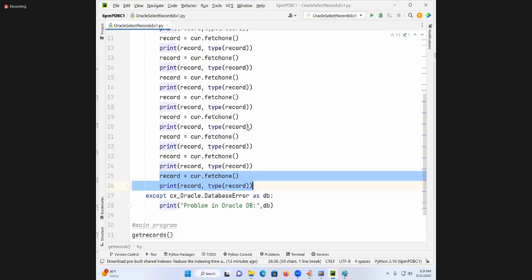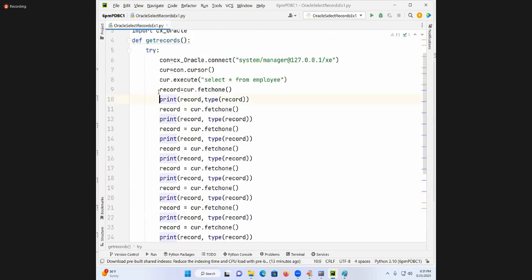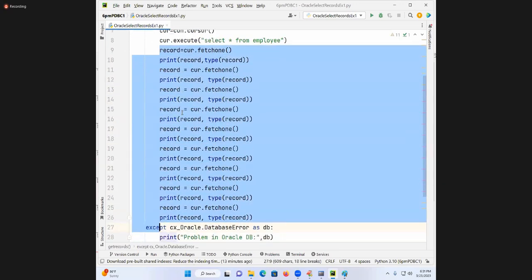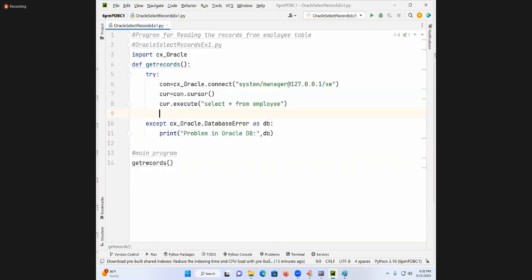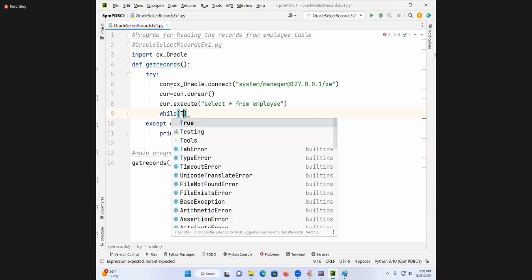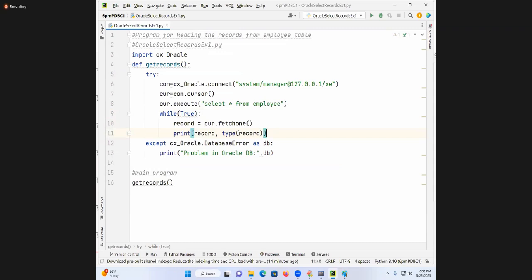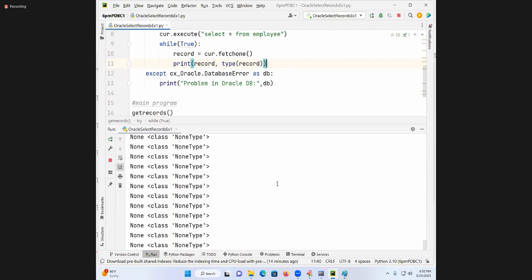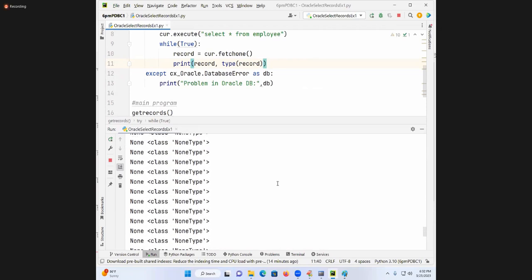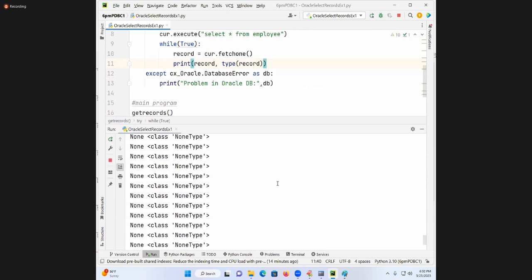Tell me, if I have 1000 records, will you write 1000 times, students? Is it a waste of time or not? So how can you write in 2 lines? While true, write this data. Because of that, what is happening? All records will be done. Last also will print what? None. Just see, it is an infinite loop. Last none. Before that, what came? Records came.